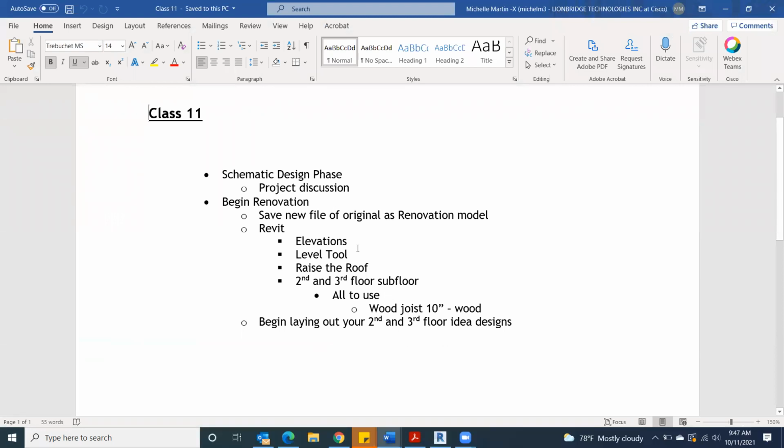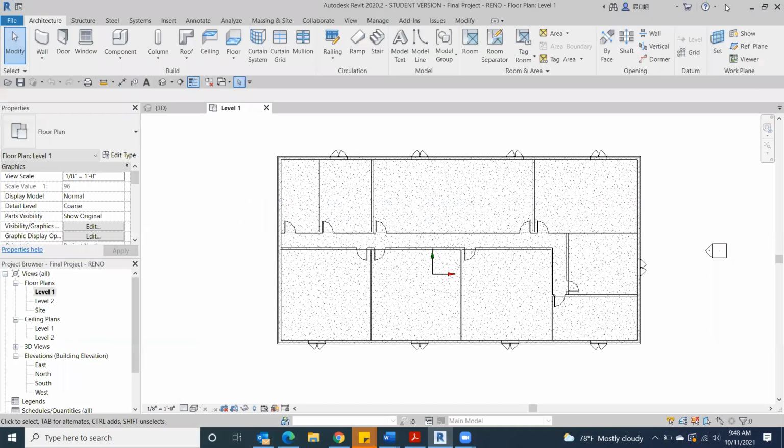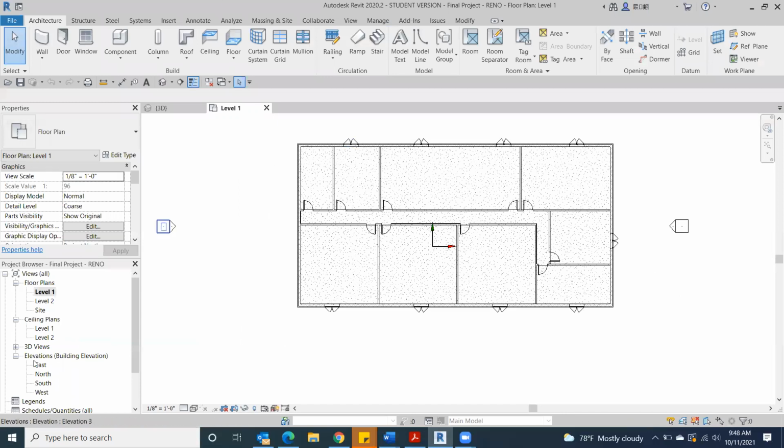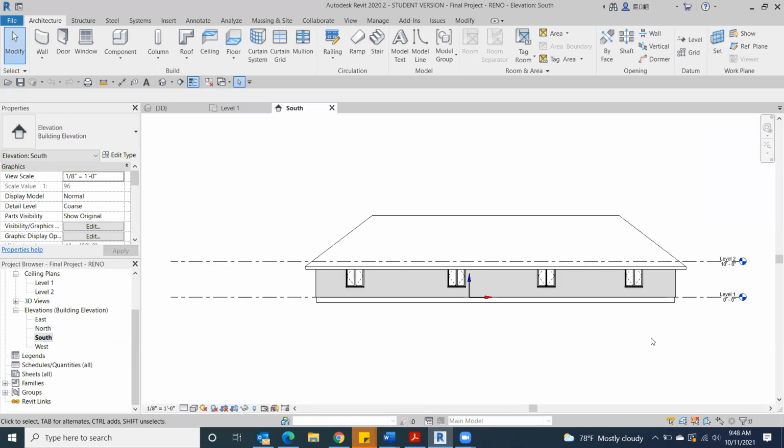So let's talk about how we start creating multiple levels on here. We're going to talk about elevations, the level tool, and then we're going to add those different floors to the building today. So let's jump down here. When we're adding additional floors, it's always best to work in an elevation view. So let's jump to an elevation view. I like to use a south view.